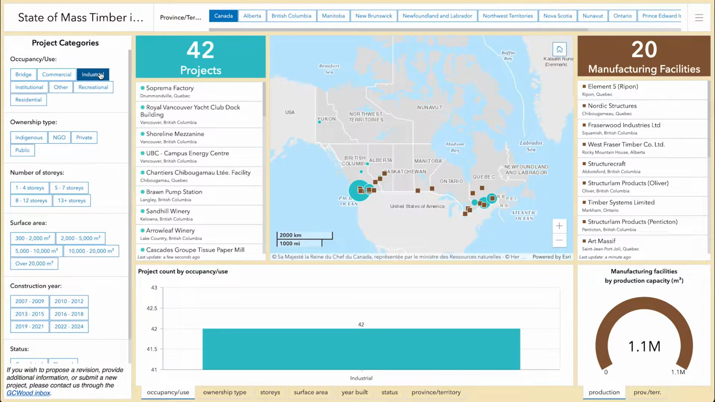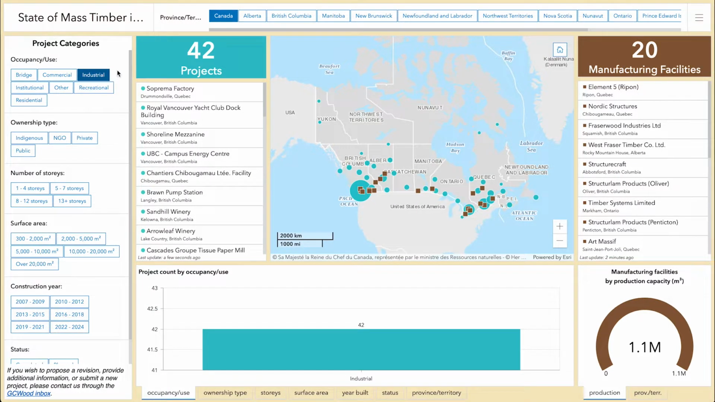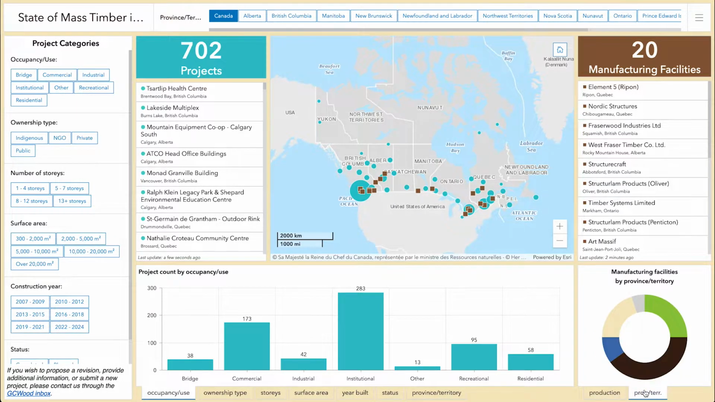If you were to add another field such as ownership type and select private, the same fields will change and it will show you how many mass timber buildings are industrial and privately owned. Next, on the right side, we have the number and names of the manufacturing facilities in Canada. In addition, we have the manufacturing facilities by production capacity and by province and territory within a donut chart.